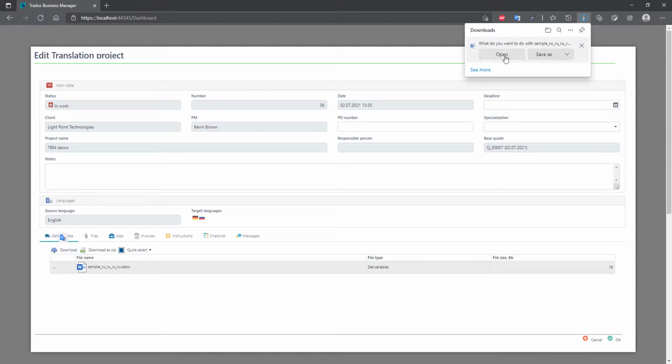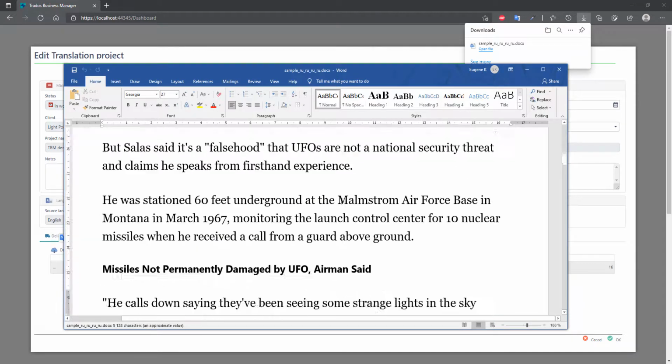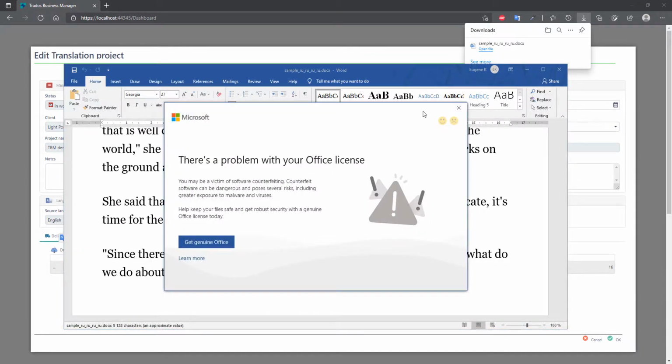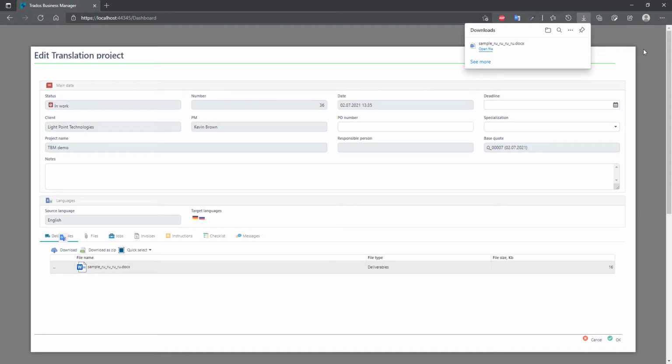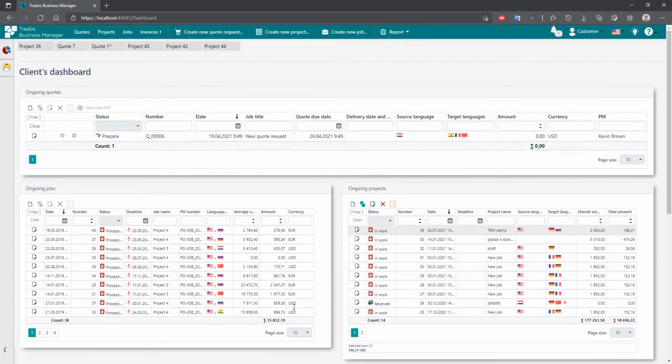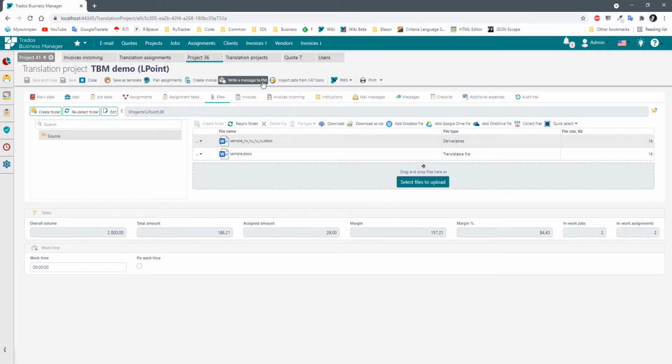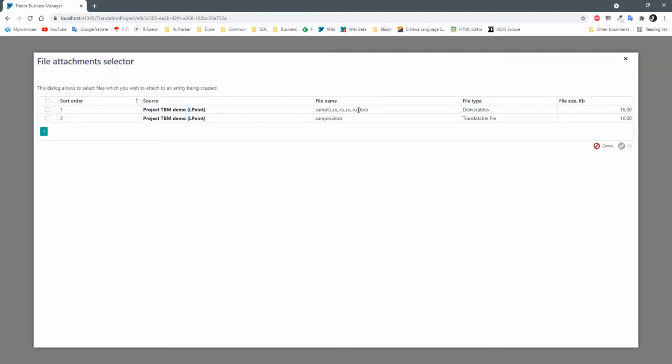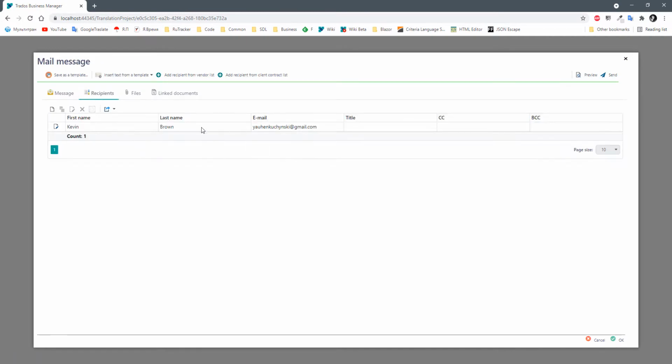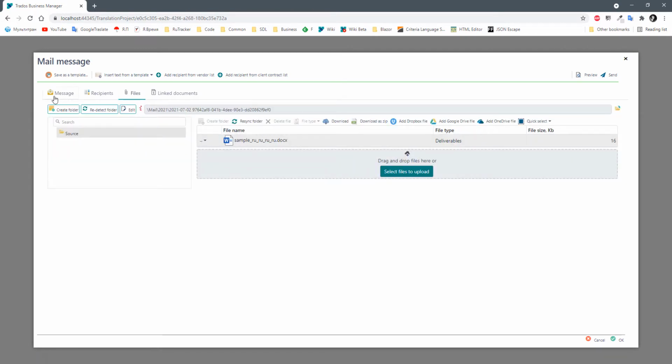Client can click download, open, and this file will appear on their computer, like that. Additionally, from our manager instance, we can click write a message to PM, and this dialog will offer us to attach a file to deliver to our client. I select this Russian file, click OK, and under recipients we get client project manager added to recipients. Under files we have sample file.